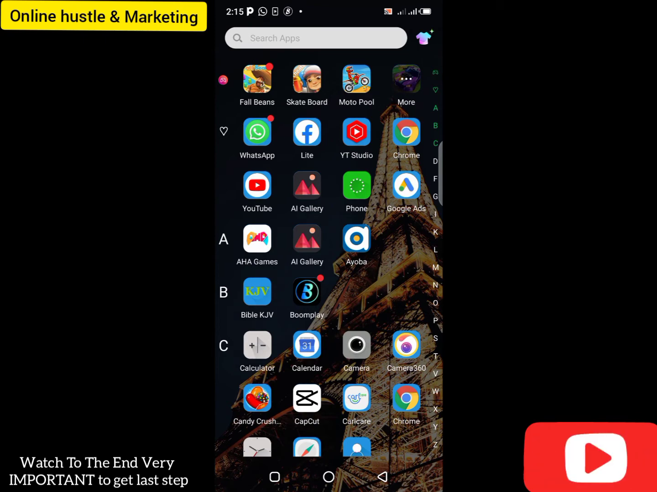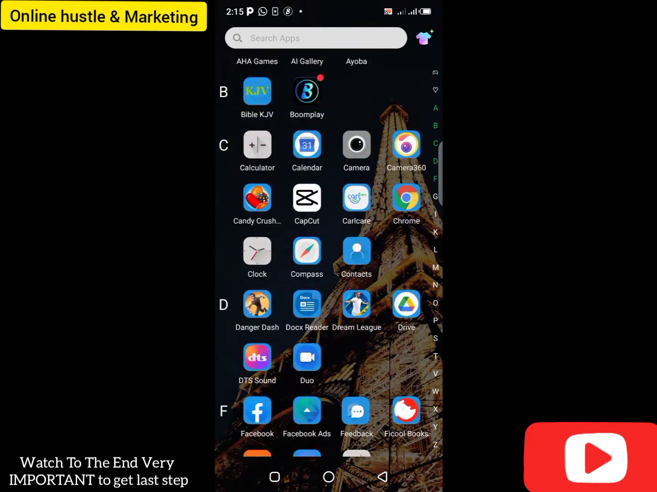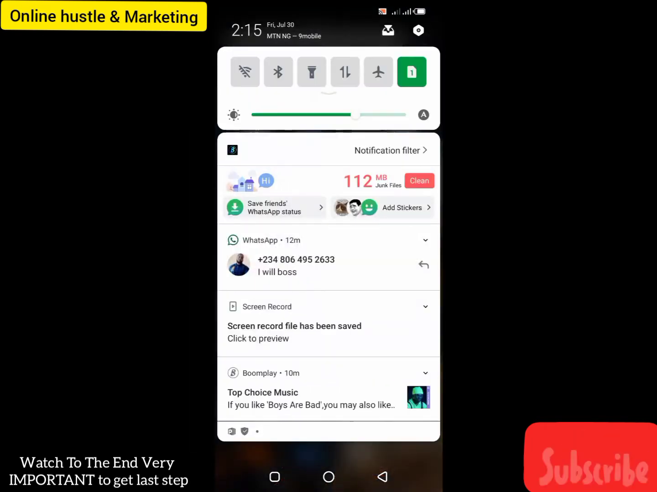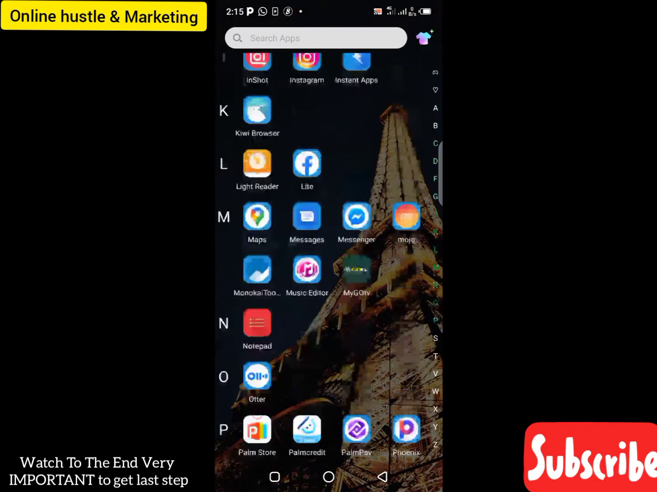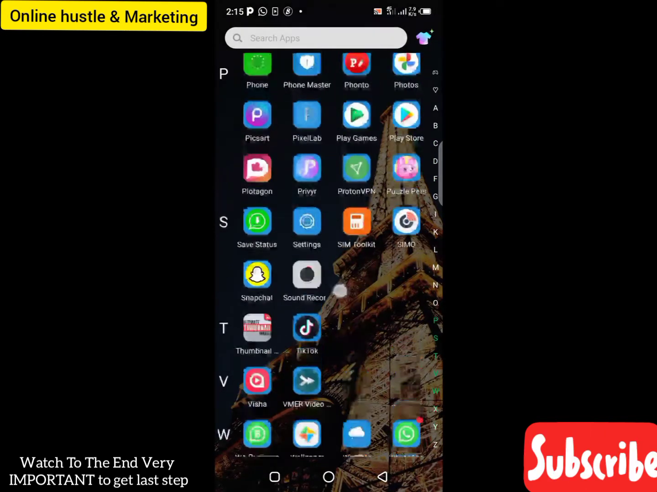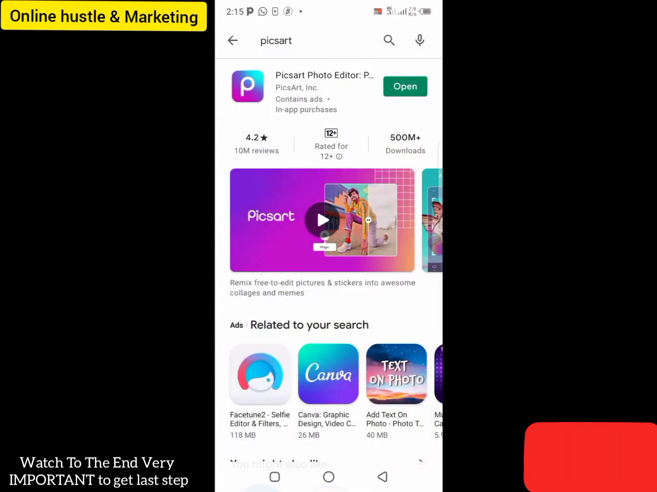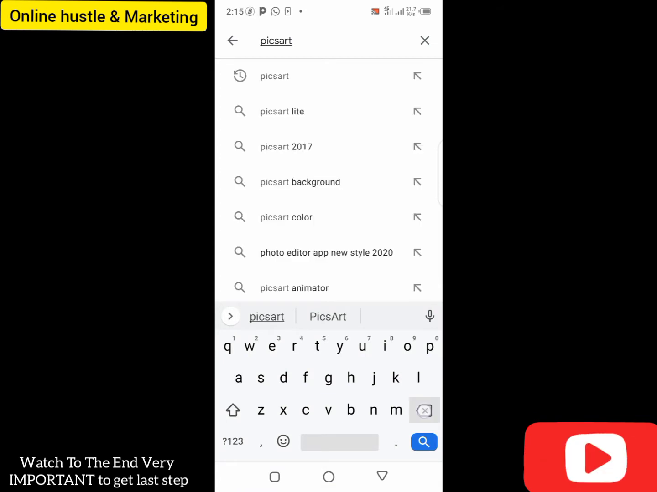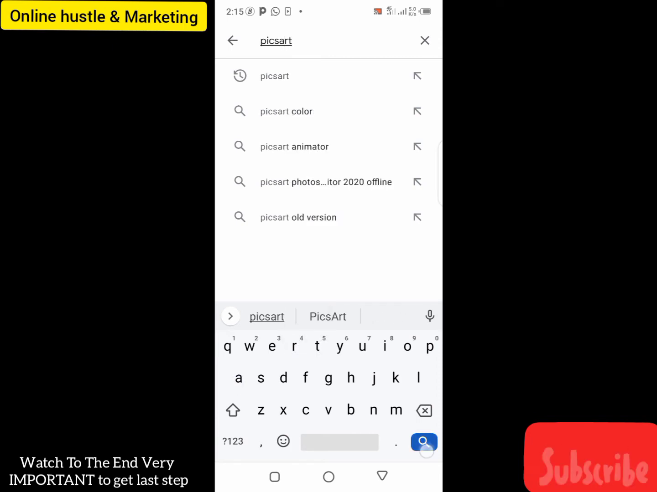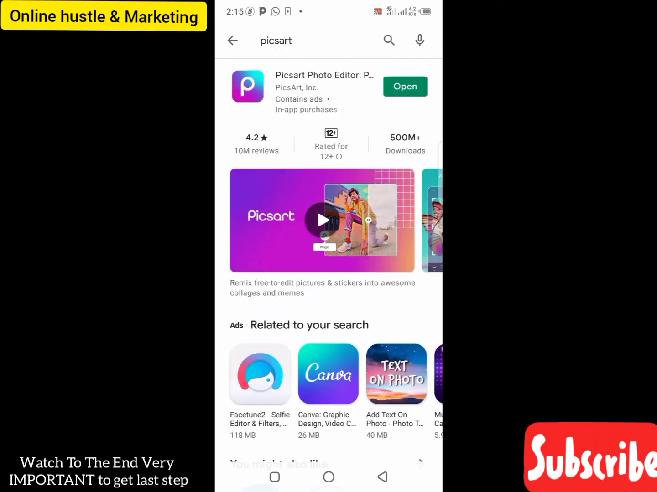So the first thing we are going to use is PicsArt. The first thing you need to do is switch on your mobile data and go to Play Store. Once you go to Play Store, search for PicsArt, click on it, and once you get it, you'll be able to click on download. You'll be able to download the app.